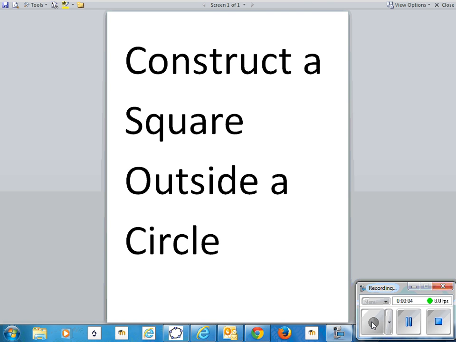To explain how to construct a square outside a circle, hopefully you've taken some time to try it on your own. It feels a lot better when you figure out a way. There may be several ways to do this, but here's one way.